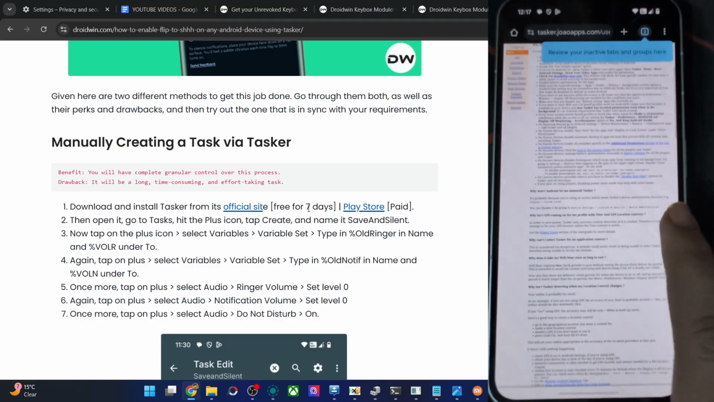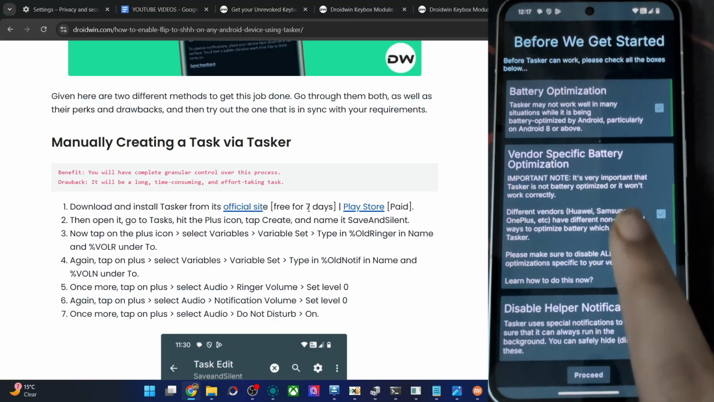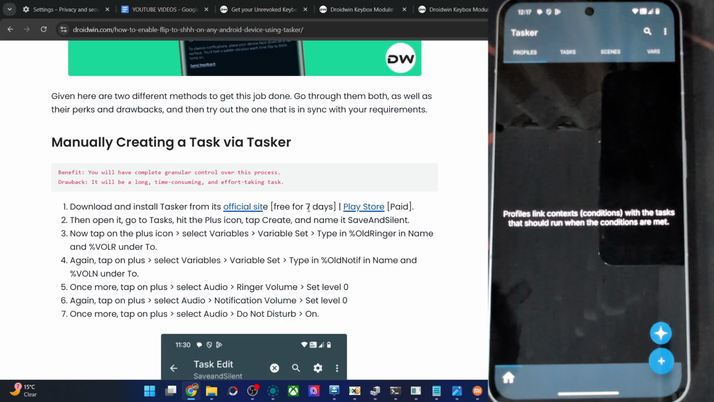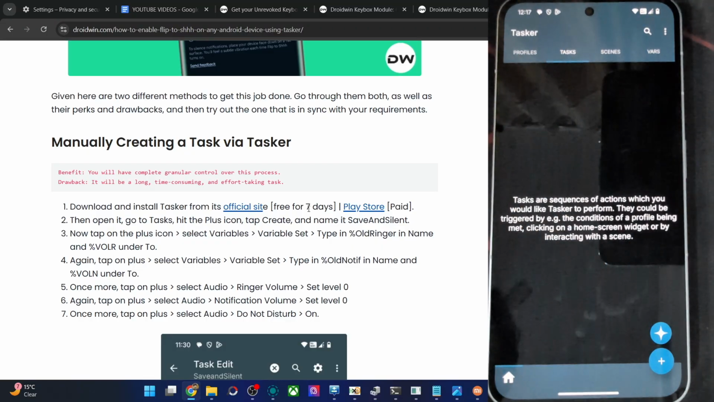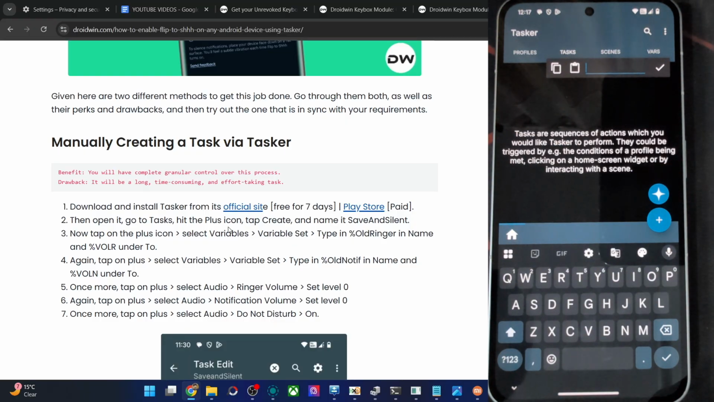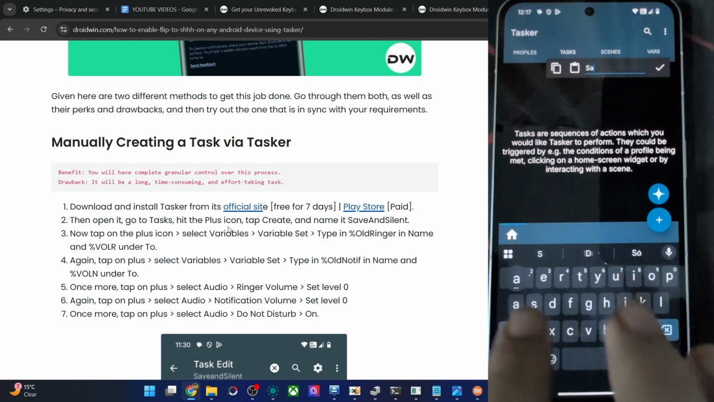Allow this. Okay. Then it's all done. Tap on proceed. No thanks. So first off, go to the task tab from here. Let's go one step at a time. Then tap on plus, create, and then name the new task as safe and silent.